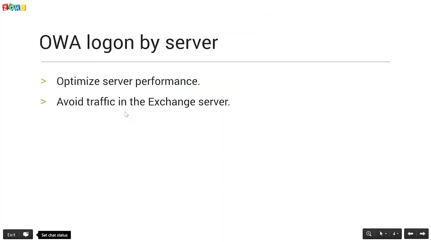What are we going to do next? We are going to find out the number of logons to servers by using Outlook Web Access. And why would you need to do that? There are some times when you may wish to audit OWA logon traffic on each server.